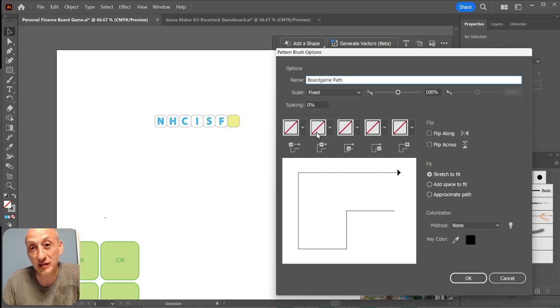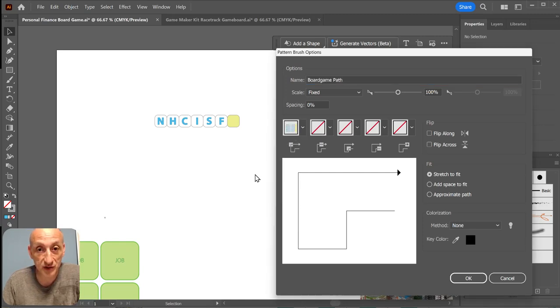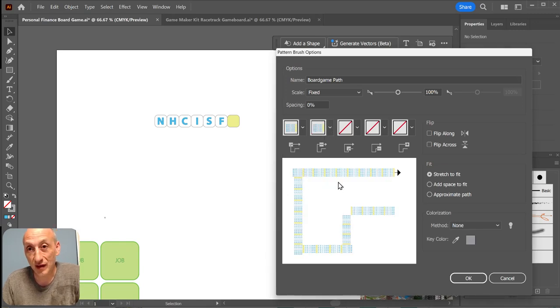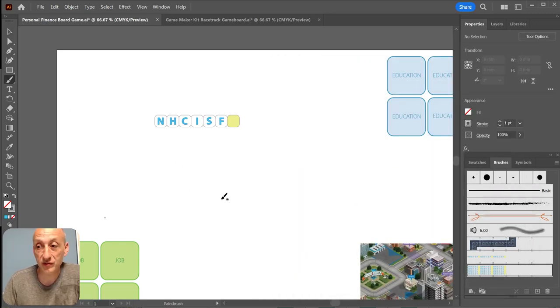And I only need to select these first two items. You can play around with the different settings here, but I'm just going to select the first two items. And there's board game path, and then there's board game path. And now we're ready to go. We're going to click OK. And now we're going to select our paintbrush because we already have a pattern selected.